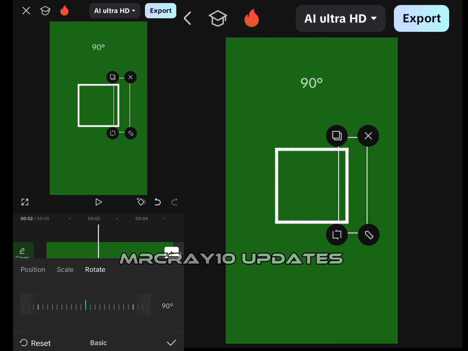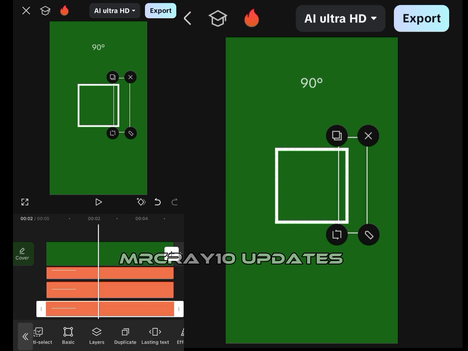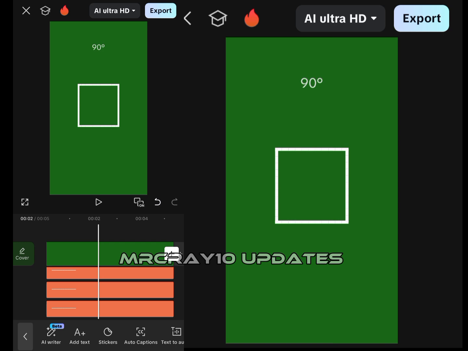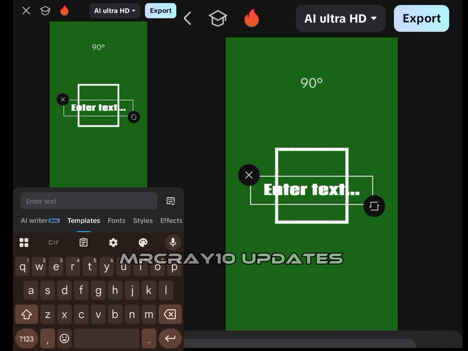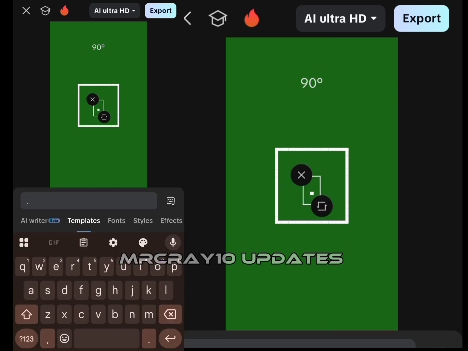So this is just it. So when you are done with this, you click on OK. Now the next thing for you to do is to click on add text again. We need to add another text. Now this time when you want to add the text, you add dot. Now this dot is what we add.